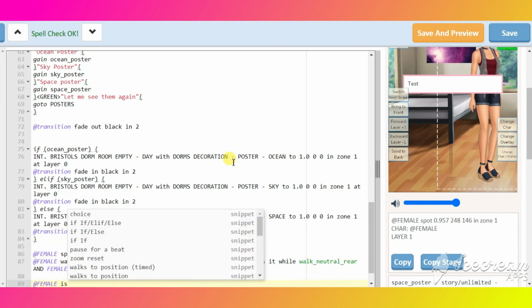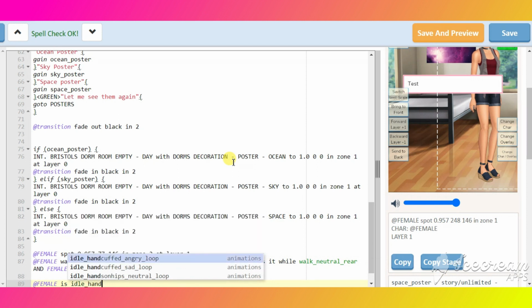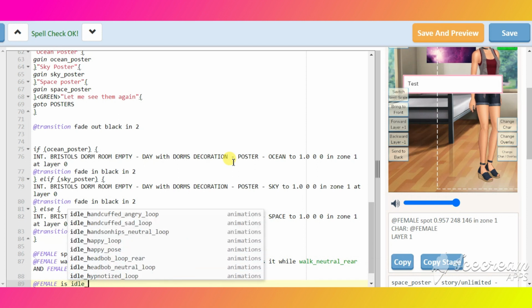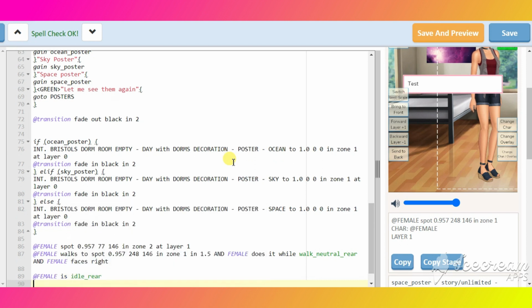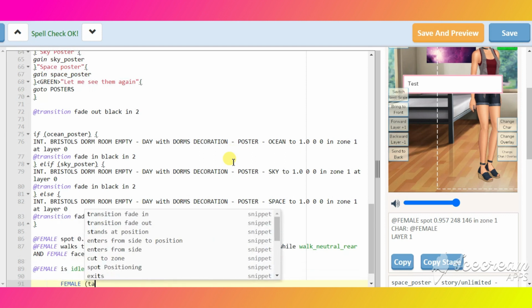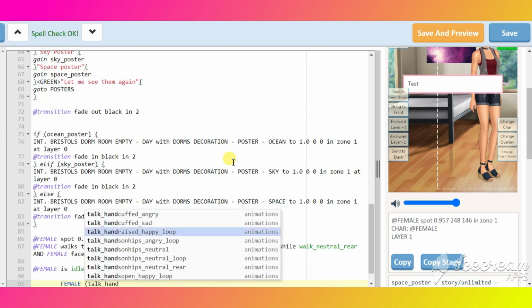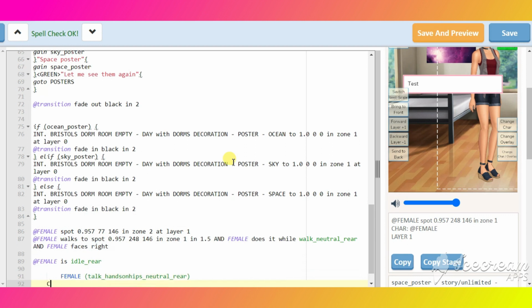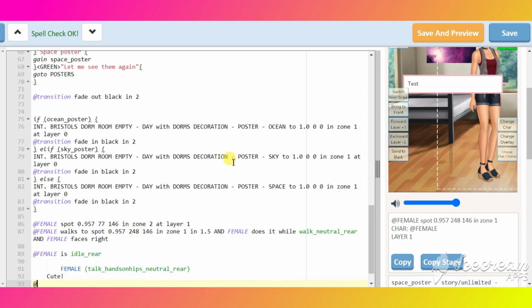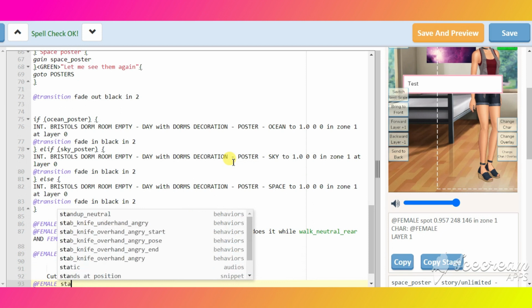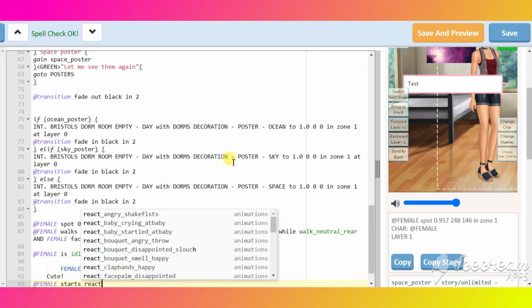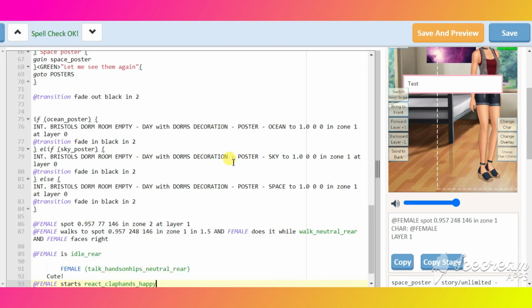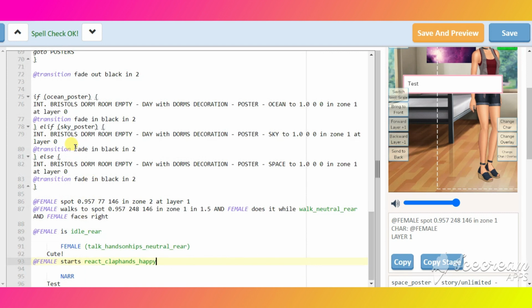Then we're gonna use the idle rare animation to let her process the poster. And add a speech bubble with her exclaiming cute. And let's add some happy reaction at the end. Let's check it one more time.